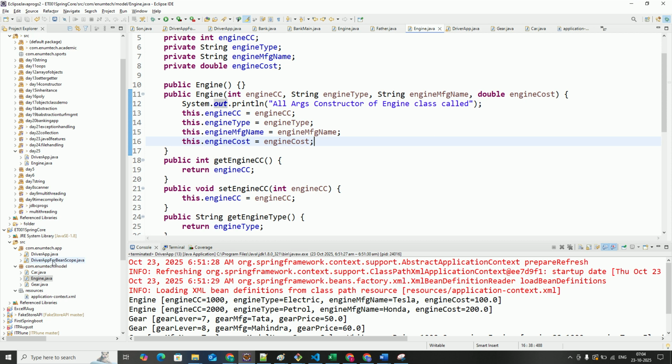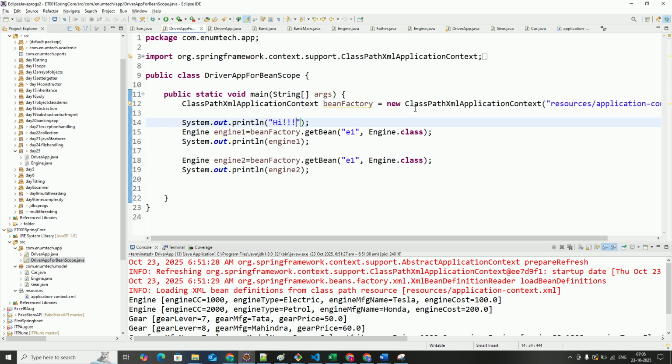No, it will not display "hi" first, because at the time of the IOC container loading, it has already made the object of the singleton bean. So the object has been made before "hi". Are you getting it, Abdul Shakur? So what will it display first, "hi" or the constructor called?